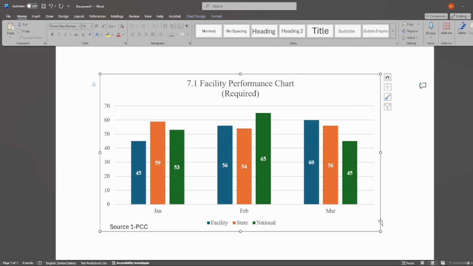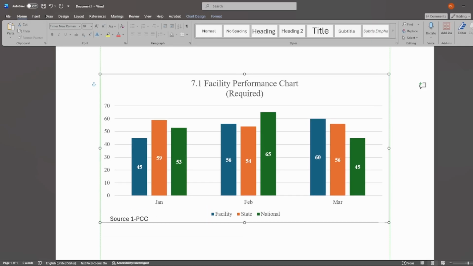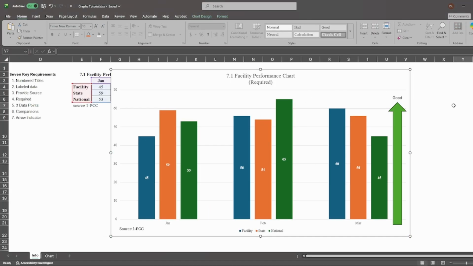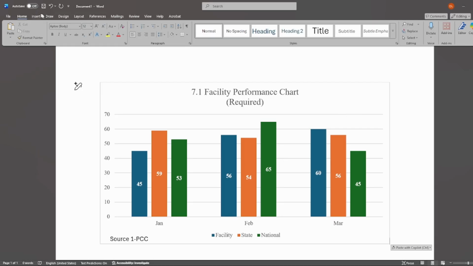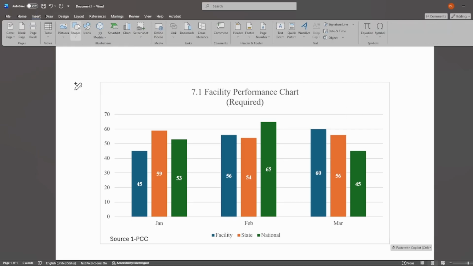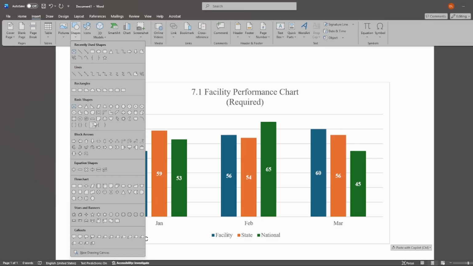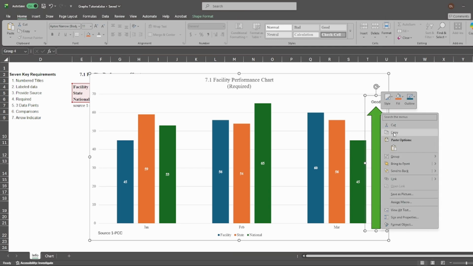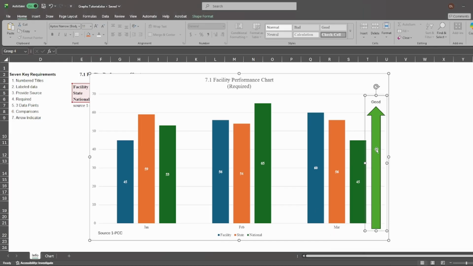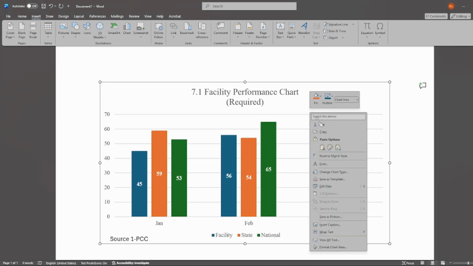Okay, but I just noticed I have an issue. Where'd my arrow go? Let's come back to Excel and ask ourselves, did we make it part of the image? We did. So what we can do is come back over and we can just recreate that, or we can cheat a little bit, come back over here to Excel, come within this, right click copy, and right click paste.